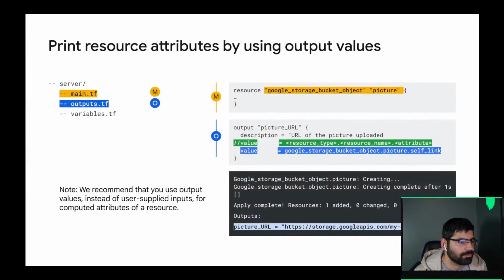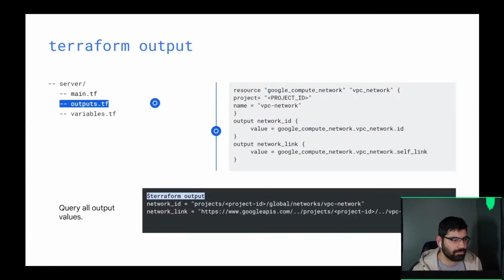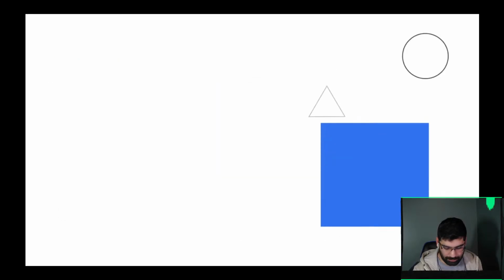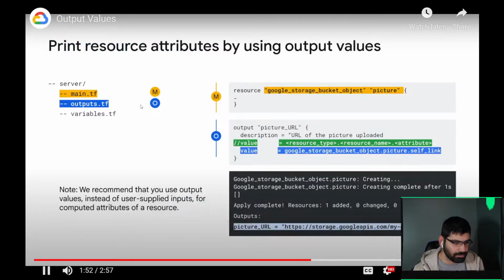In this example, we have declared an output value for the object named picture. After the object is successfully uploaded, the object URL is displayed on screen. We recommend that you use output values instead of user-supplied inputs for the computed attributes of a resource. You can query all output values used in a project by running the Terraform output command. Let's explore best practice attributes of a resource.